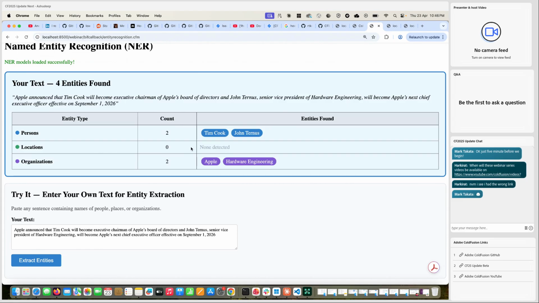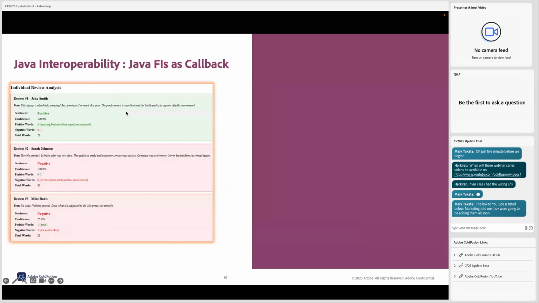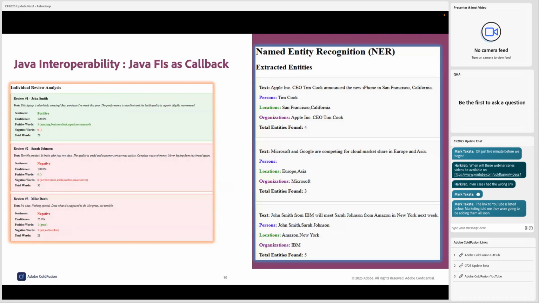There's no location in the statement, or at least it's not able to identify one. And then organization, it's able to identify Apple as one. Hardware engineering, maybe in the model itself they might be considering this as one of the organizations. That's why it has found out an entity. So that's how you can even use now Java predicates, and Java functional interfaces can be passed to the corresponding functions that we expose in CFML, and we can do the complex logic extraction.